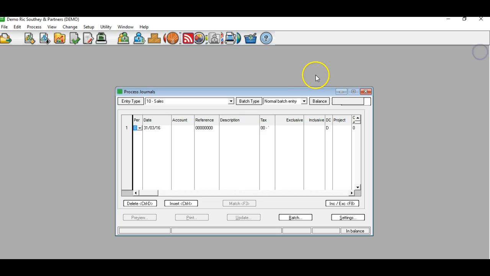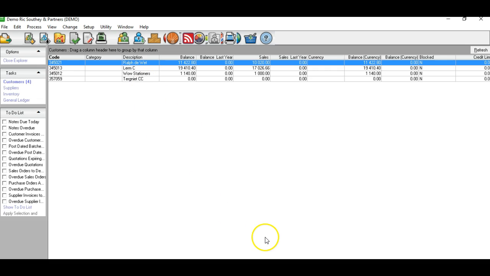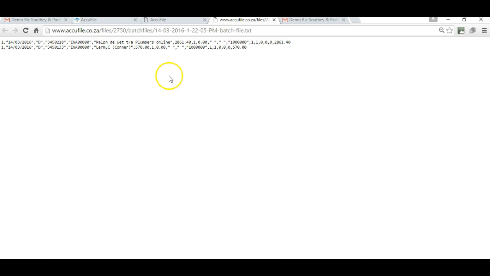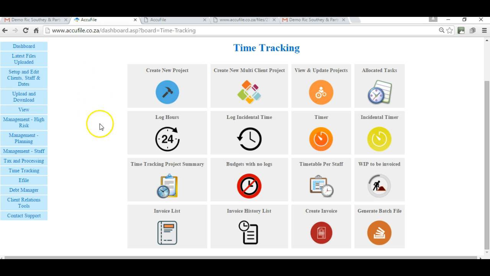Not a problem. I'm sure you guys will enjoy this function, and please pop us an email if we can improve on this, or you've got any ideas. But I'm sure this will be of great help to you in getting your invoices out quickly, and don't lose out on any possible billable hours.